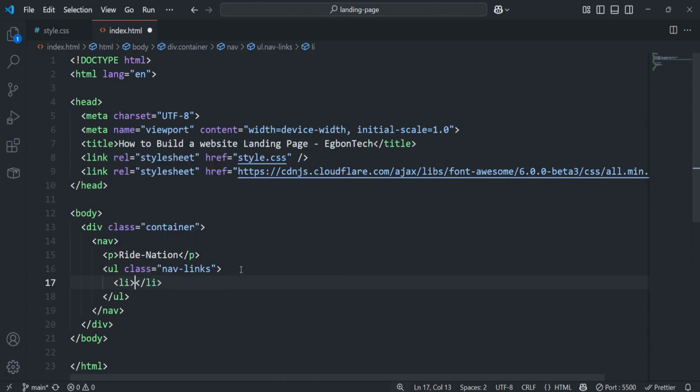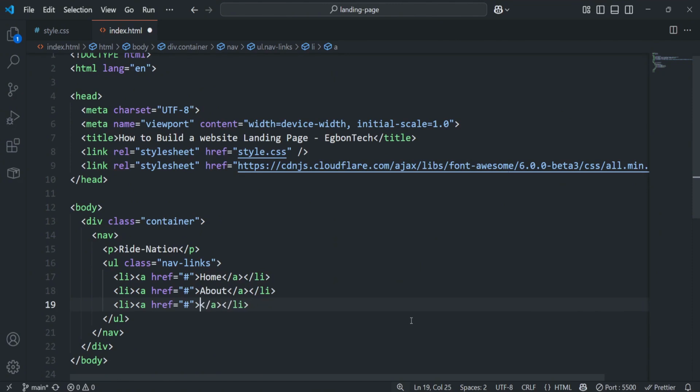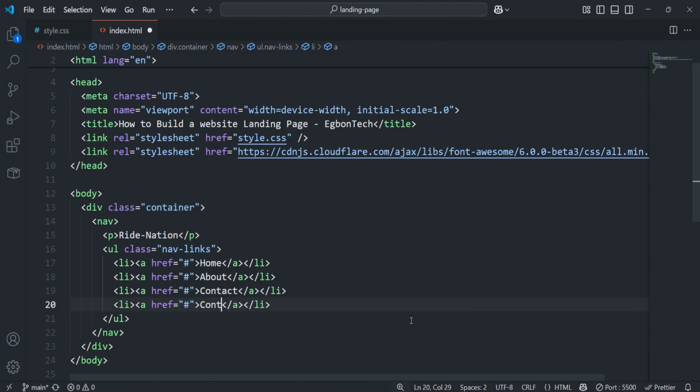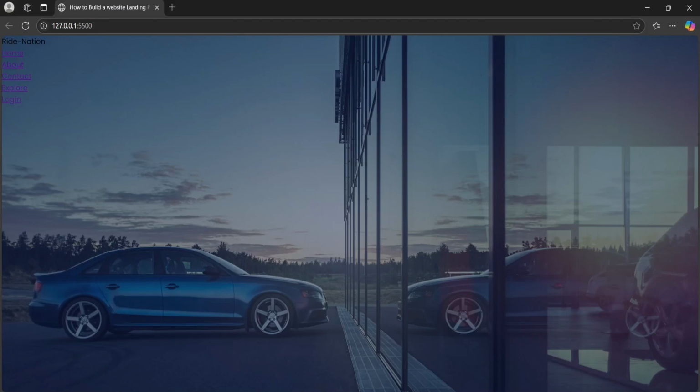Now each li tag is going to take an anchor tag. That's a link that's not going to point anywhere. But the title of this one is going to be home. The next one is going to be about. The next one is going to be contacts. Next one is going to be explore. And the last one is going to be login. Let's check out the output. Now you can see that we have those items right here on the left hand side.